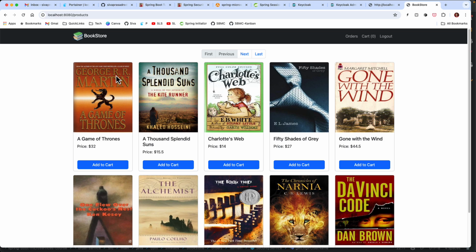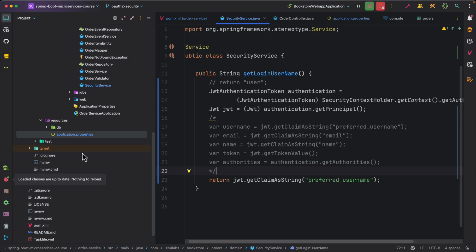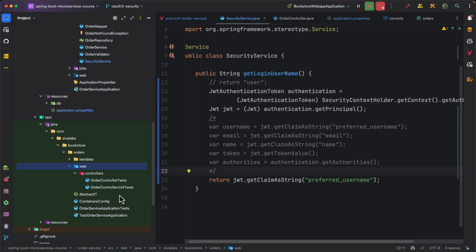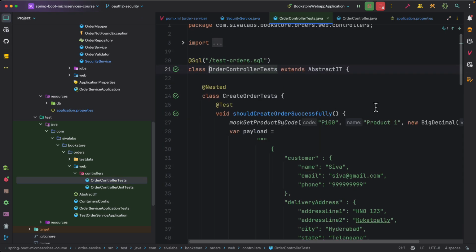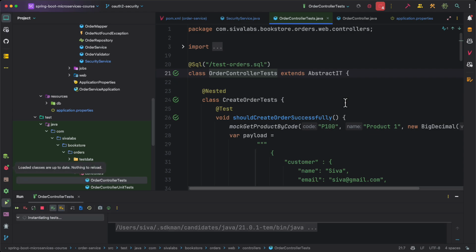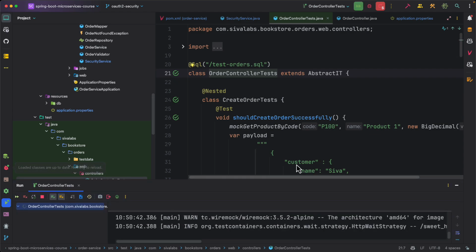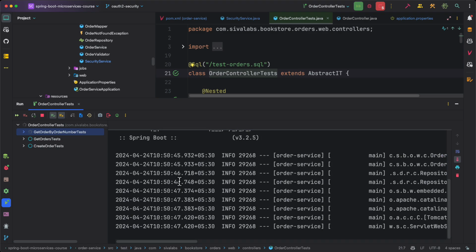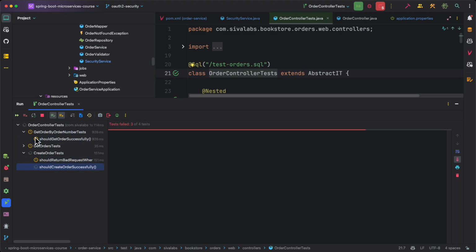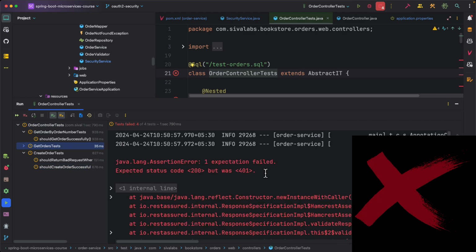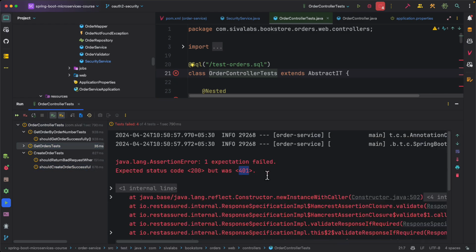But now with this security applied, many other things might have got broken. For example, our tests. Our tests were written assuming there is no authentication in place. So now if we try to run this test, it is going to fail. Here you can see it is going to throw 401 or something like that. So all the tests failed. Here you can see it is giving a 401 error, right?